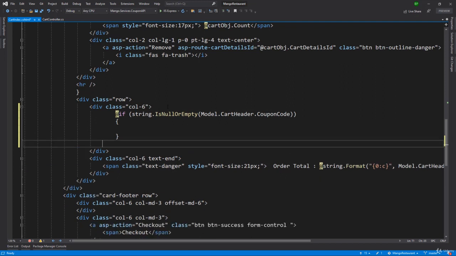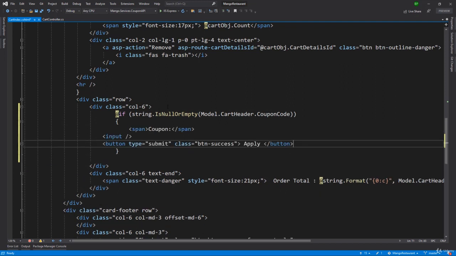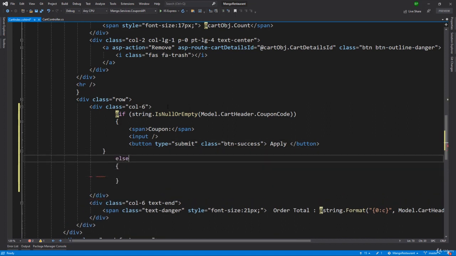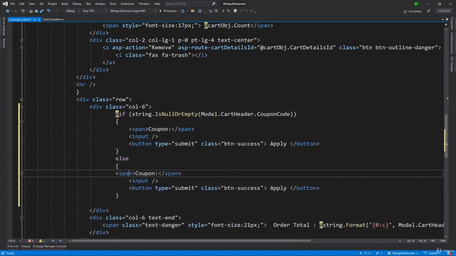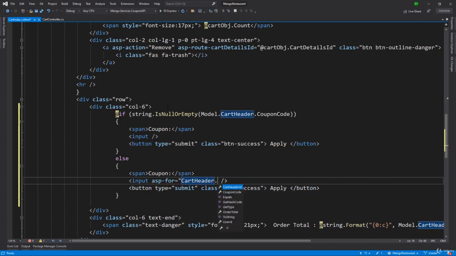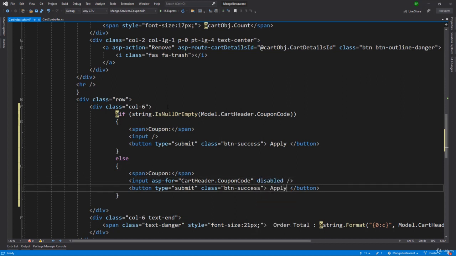in that case we will be displaying them to enter the coupon code. So we'll cut this and I'll paste it right here. In the else part, I will paste it one more time. This time we'll display a button to delete the coupon code. So with the input, we will have the tag helper, so asp-for. This will be for CartHeader.CouponCode. And if a coupon is applied, we will make sure that we disable this.